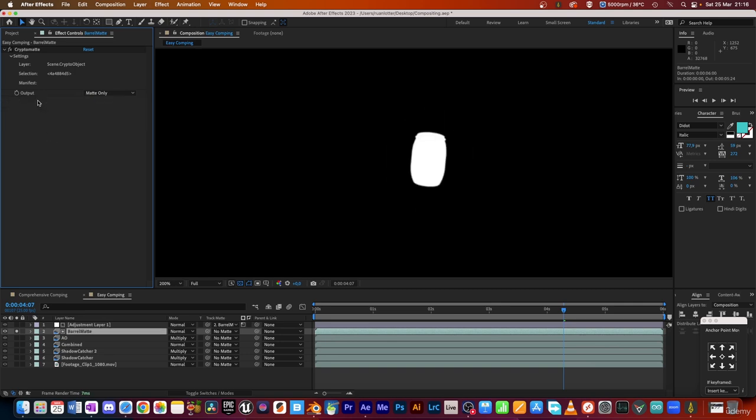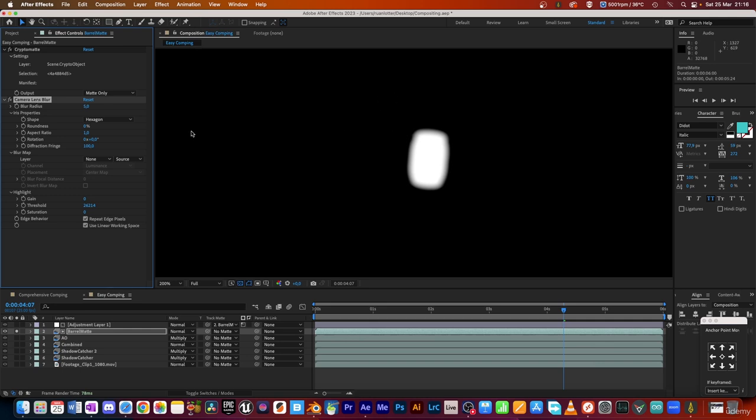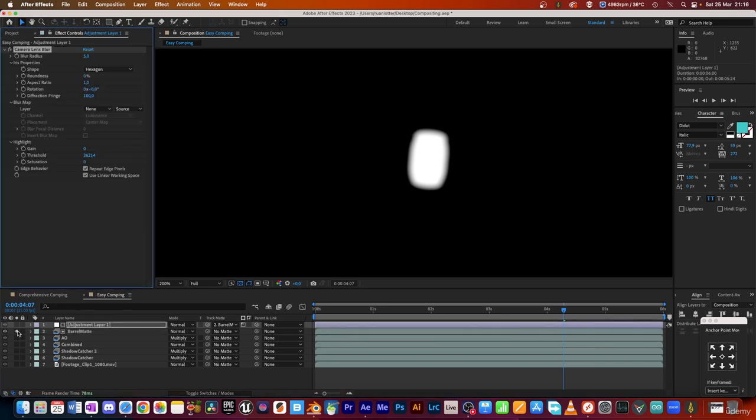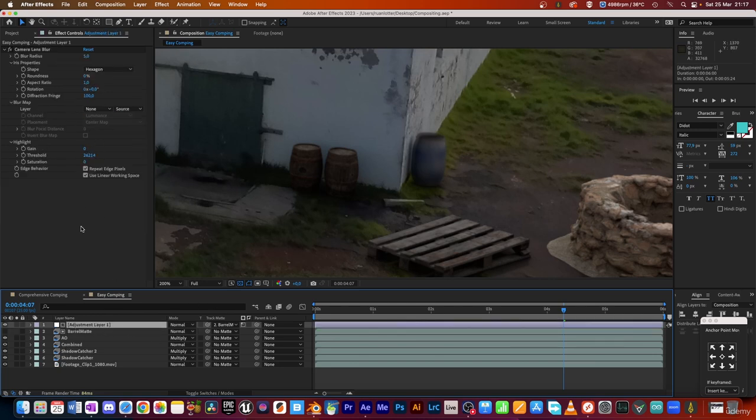But maybe if we add something like a camera lens blur, then we'll get a better effect. Let's copy that onto our adjustment layer as well. And always make sure to switch off the matte. You don't want to see the matte in your composition. You're just using it to control this adjustment layer.